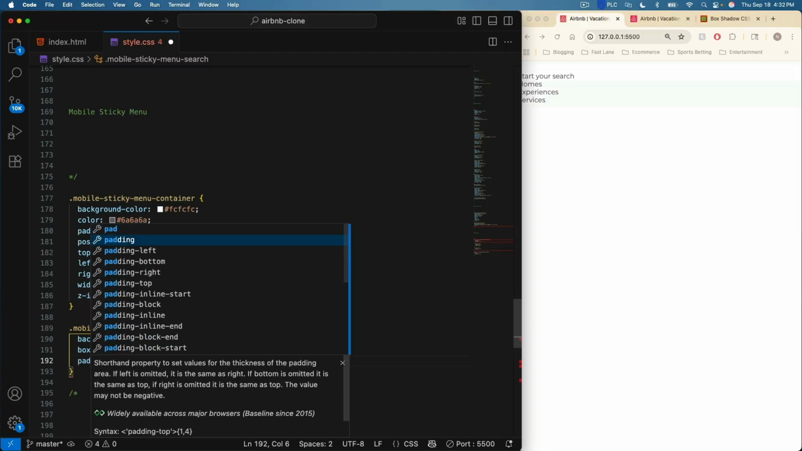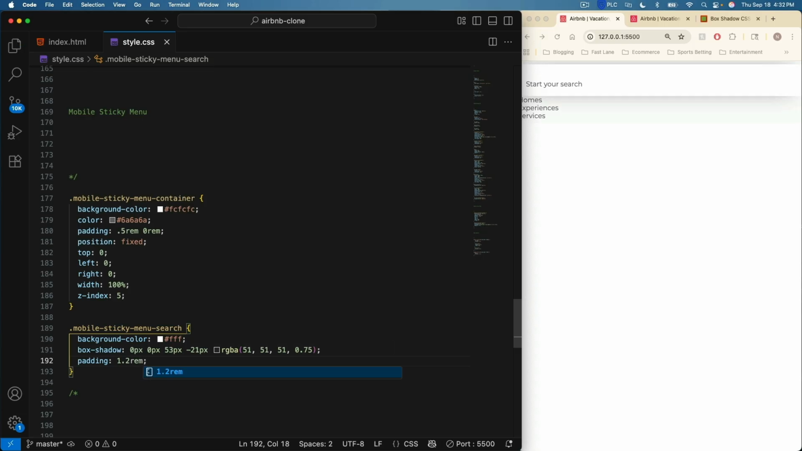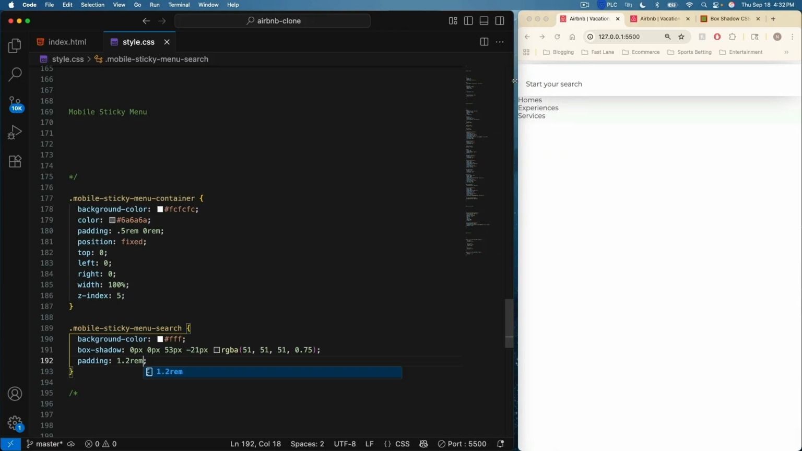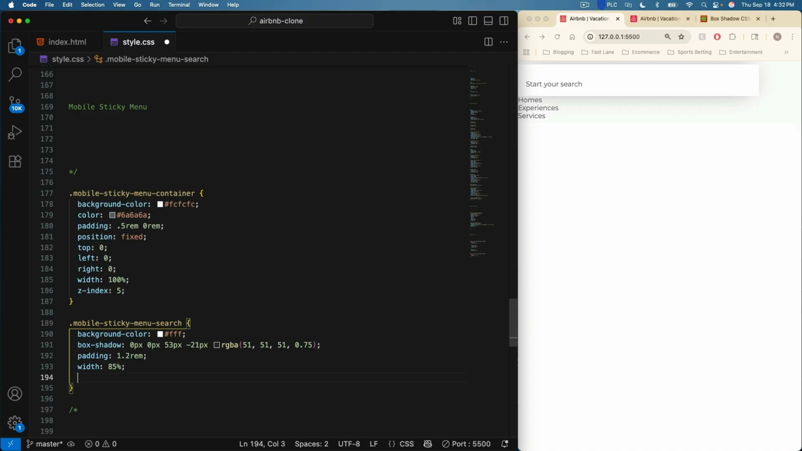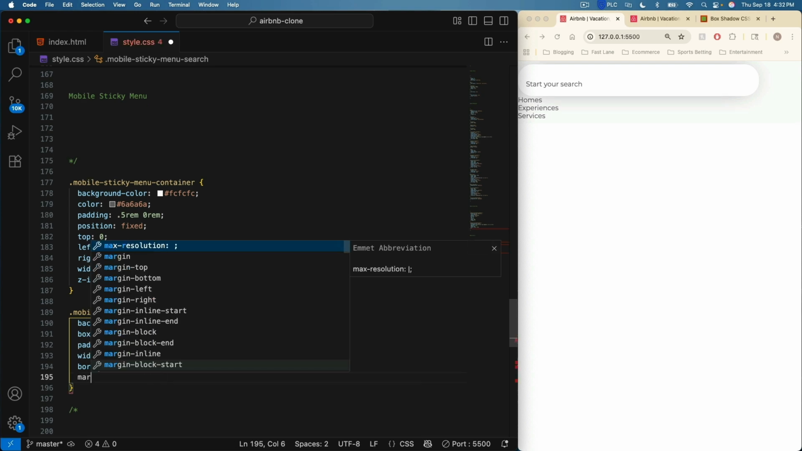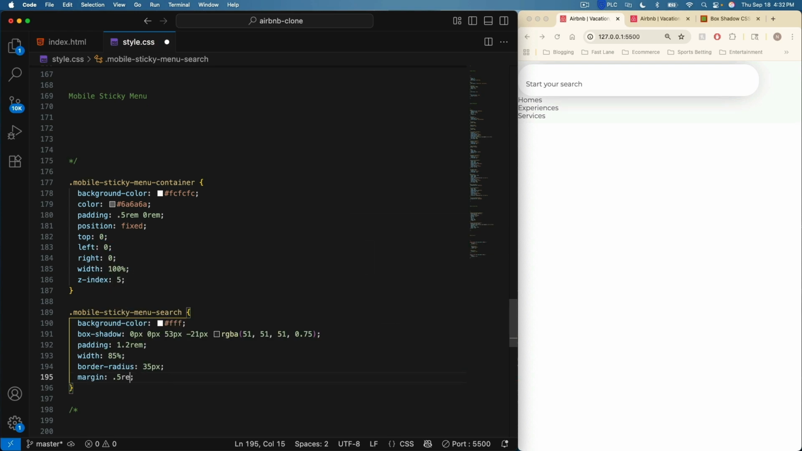We're going to say padding all around of 1.2 rem. Okay, so now with that padding, we can see what's going on. It's coming into its own as a little search bar area, or at least it looks like one. We're going to give it a width of 85%. We don't want it going all the way across, so now we can see it a lot better. We're going to say border radius 35 pixels. Make it rounded. We'll say margin 0.5 rem top and bottom, auto left and right, and that auto left and right is going to center it like that.